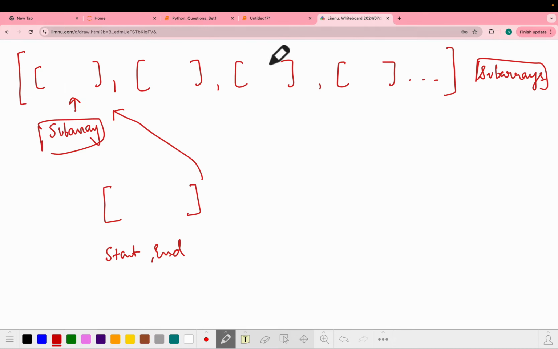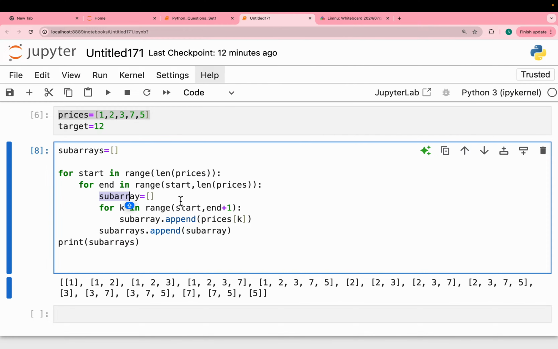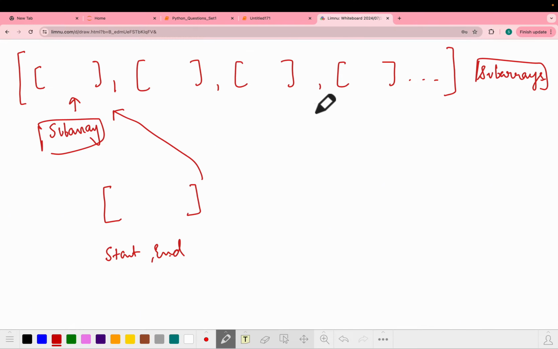Now I'll create an individual subarray. This subarray is, you can say, a blueprint of any of these. Now I'll start adding elements to it. So for k in range, I now know my range is varying from start point to end plus 1. Okay, so technically, let's say this is 1 2 3 4 5. Now when I have to print my first array, what will be the index of it? The start point will be equal to 0 and the end point will be equal to 0. So what will it be? The first value will be added, that is 1.